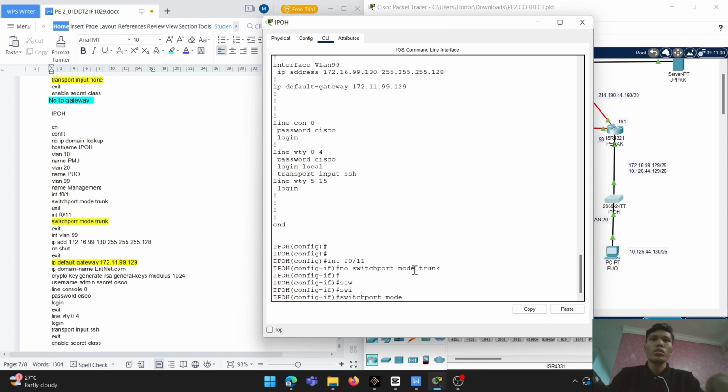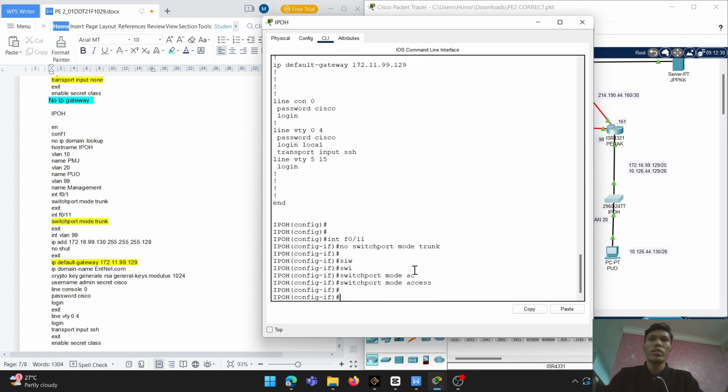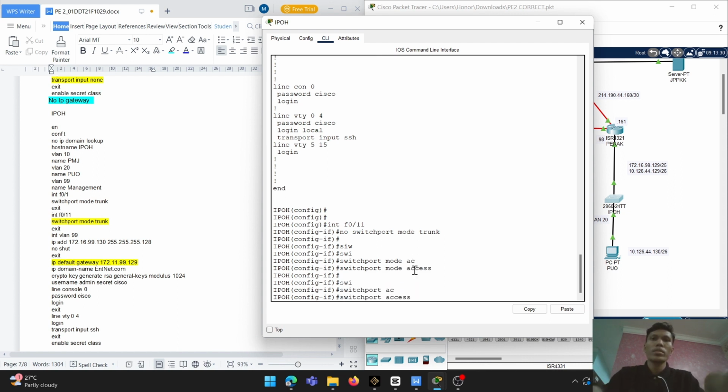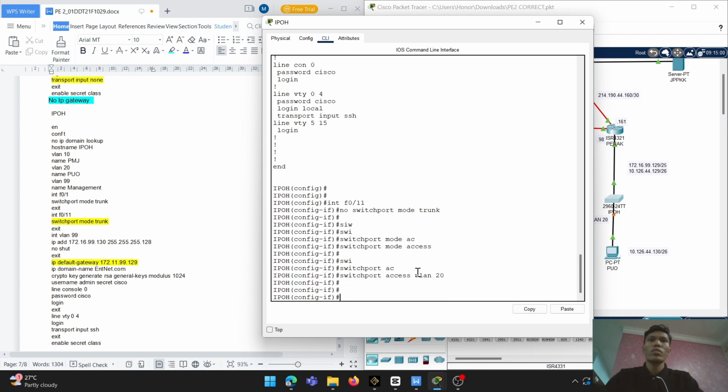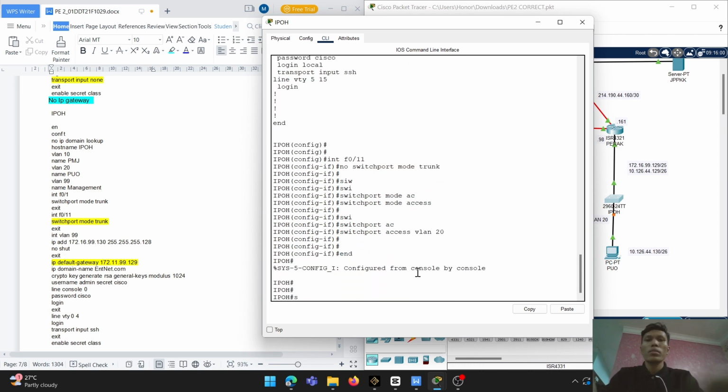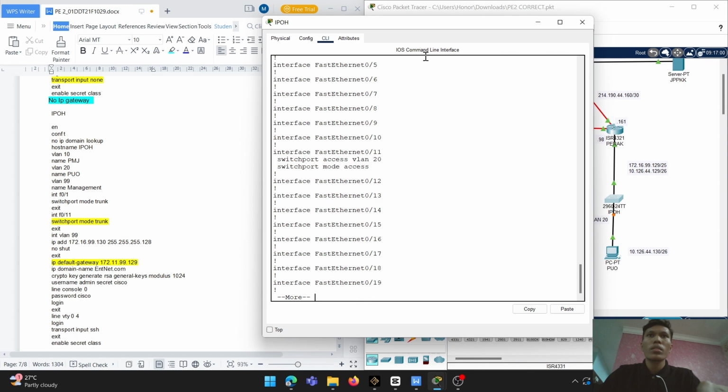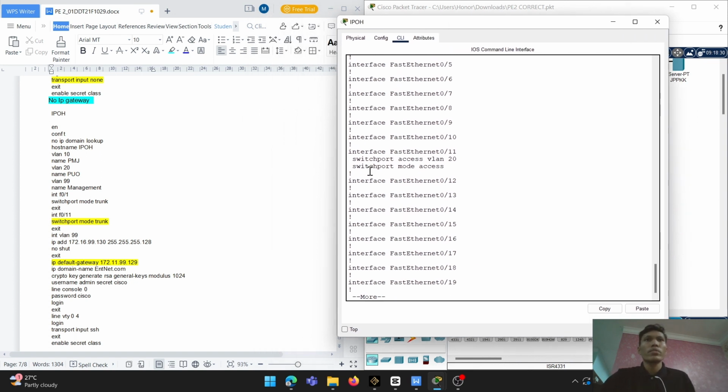So let's go to switchport mode access, then switchport access VLAN 20. Alright. As you can see here, in this FastEthernet interface, the switchport access VLAN 20 has been assigned.